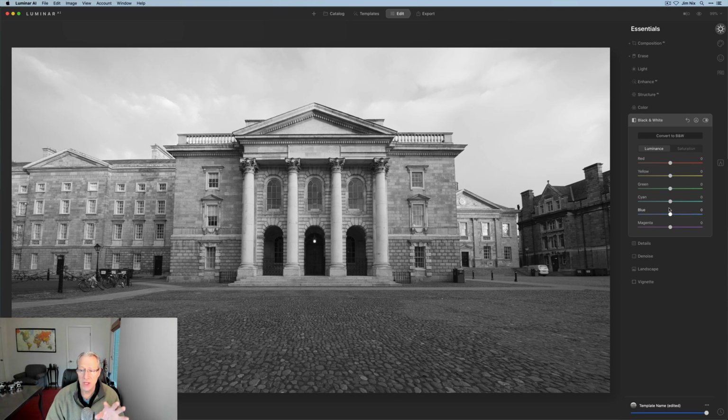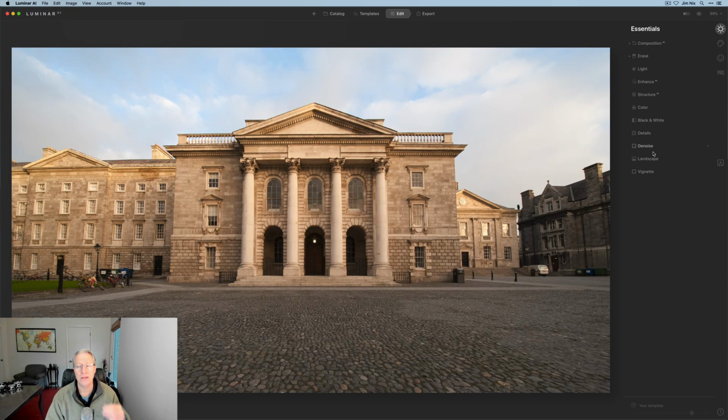I recommend that you experiment with the different color sliders here in the luminance tab and then also in saturation. If you wanted to bring back a little bit of a selective color look or desaturated look, you could do that. Or if you want to set those back to zero, you could just pull up the blue and saturate that. Again, lots of different creative options here. I recommend experimenting with it and see what works best for your photos.